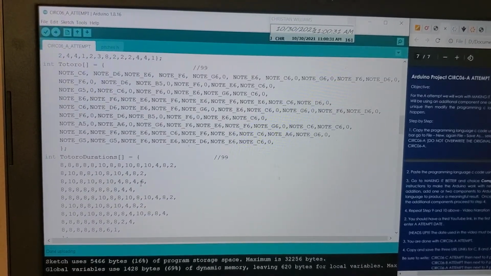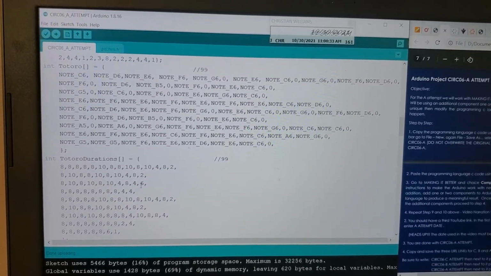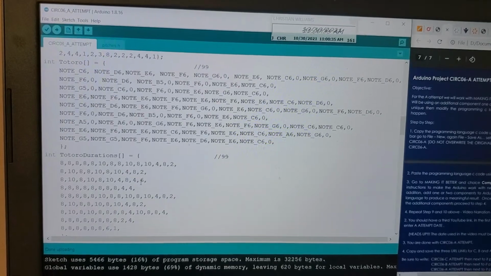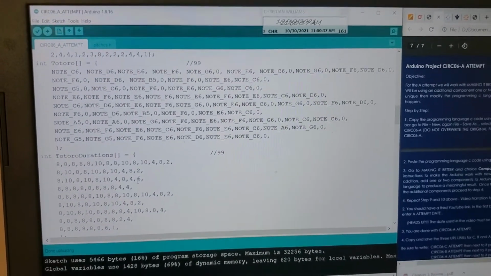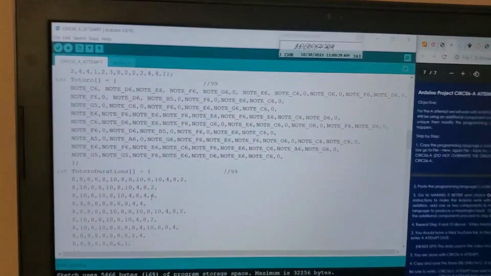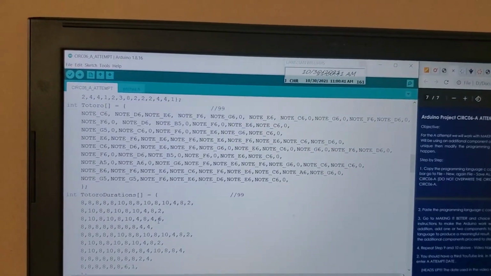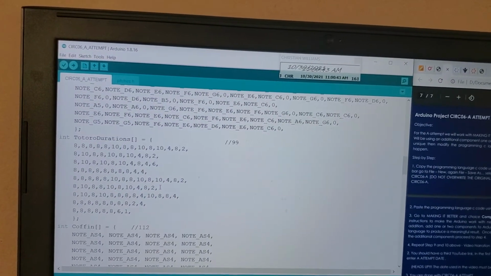And then we have Totoro. My mother loves the Miyazaki films. I do too. She adores Totoro, so I wanted to include the Totoro song here. As you can see, there are 99 values in that array.